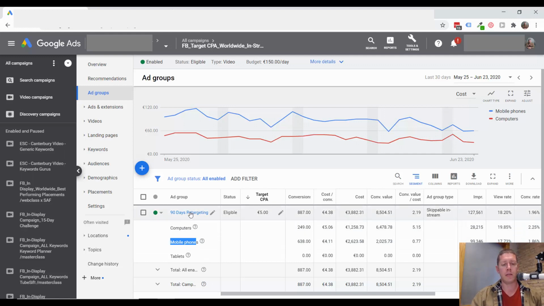So I'm going to create a separate ad group only targeting computers. I'll create a separate ad group only targeting mobile phones. And I also believe there's missed opportunity here on tablets. I would create a separate ad group only targeting tablets. Now, tablets are probably going to perform similar to mobile phones. So I would bid about the same there.